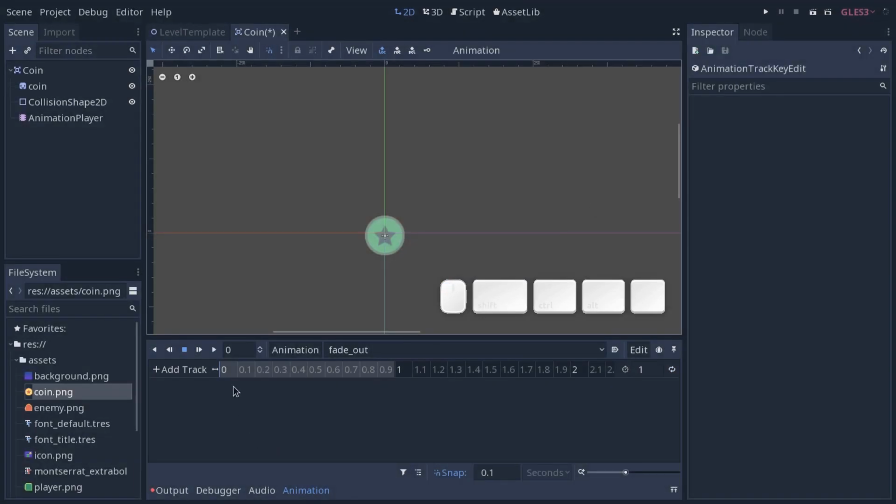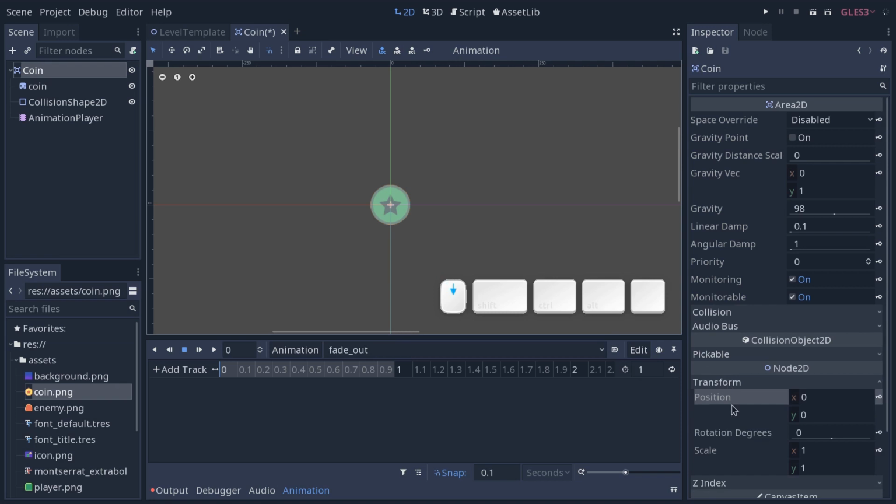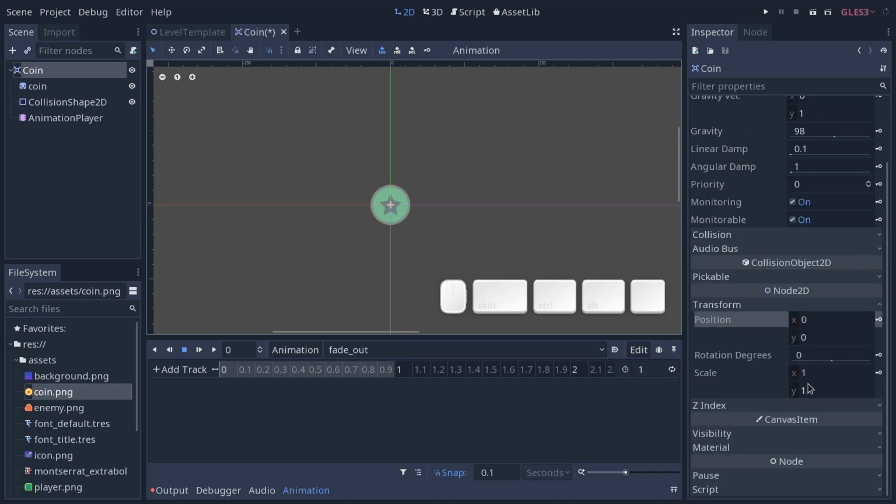In this case, we're not going to be using the default keyframes and the insert keyboard shortcut to key our animation. We're going to make our coin here disappear. So I'll select the coin. First, I'm going to reset the position on the coin, because when you play an animation, you are changing the actual values, the actual properties of the node. So you are really moving the coin here. And as you change animation, if you are not careful, these values will not reset.